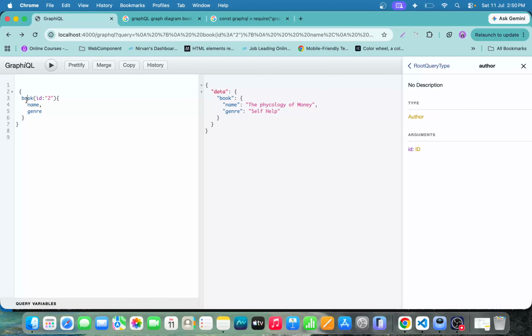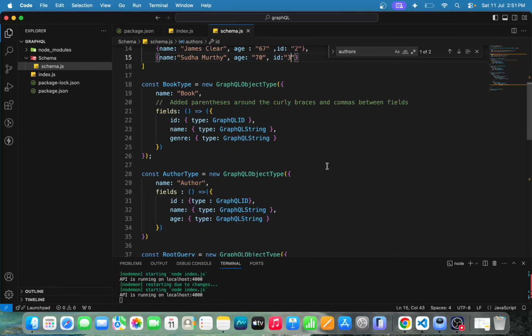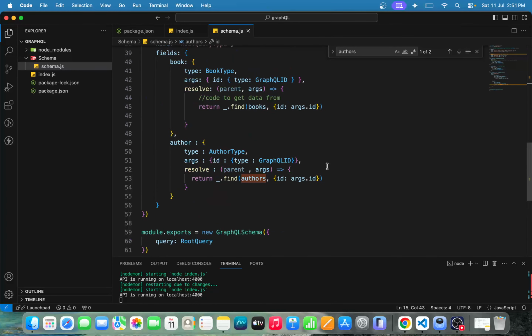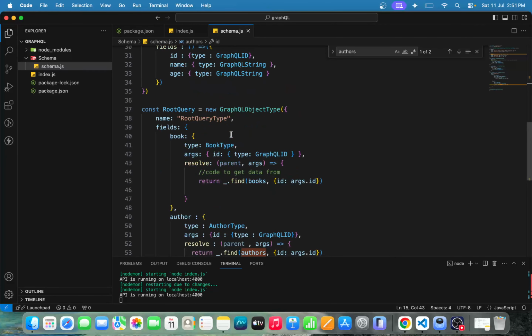Author. Here the author will come. Name should be age. What is the author? Let's check. James Clear, 67. Great. This is the book which we want. This is the name of the author which we want. So it is coming. So we have created this book type and author type.